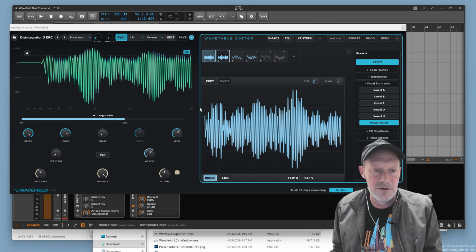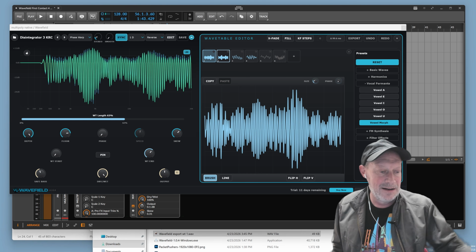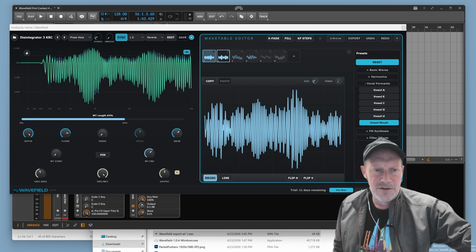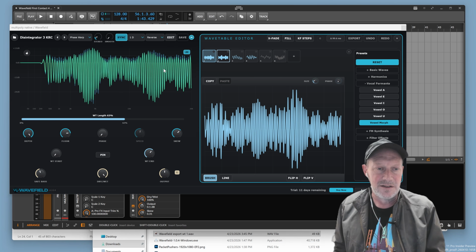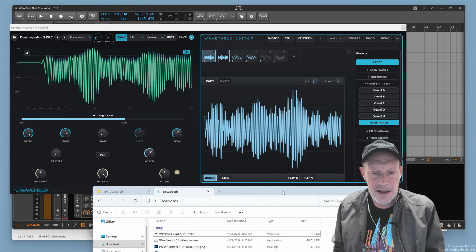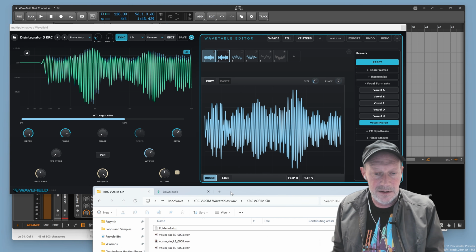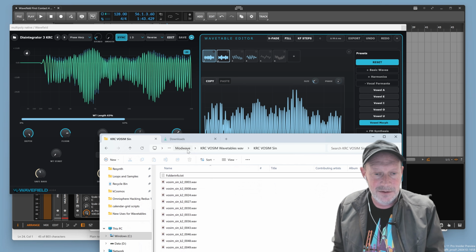What you have to do to import wavetables is actually drag and drop them into the Wavefield interface. That's not my preferred mode of doing things. I would rather have a setting where you could point to various folders, but it's not bad. And so let's just grab a wavetable at random.